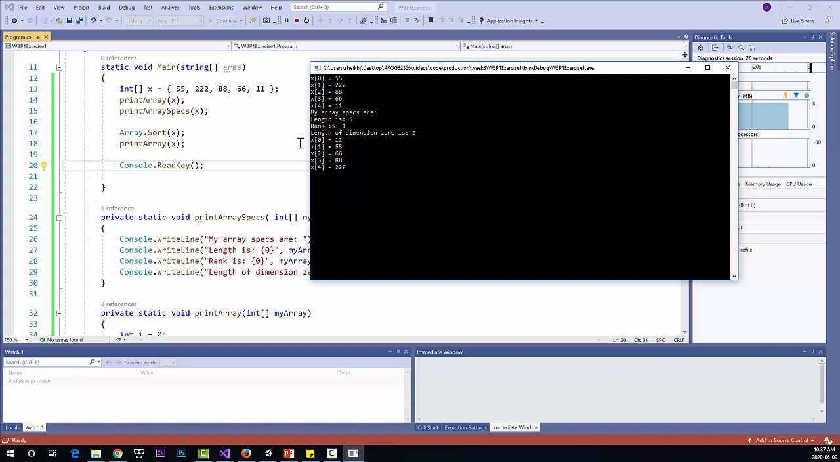Then we did a sort, and then we did a print again. So now it sorted the array for us, and we printed it back. So you can see a very basic rudimentary example of how to play with simple arrays in C# here. Now let's move on to the next example.